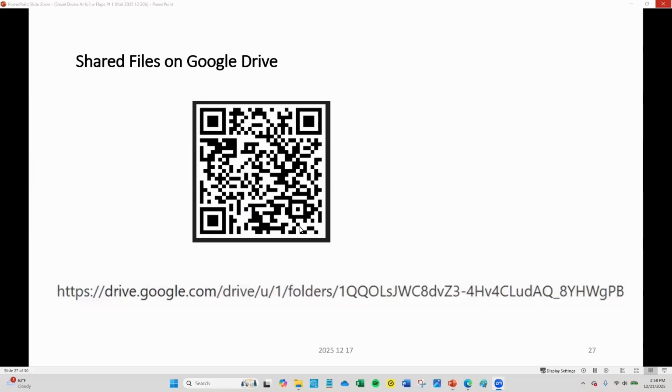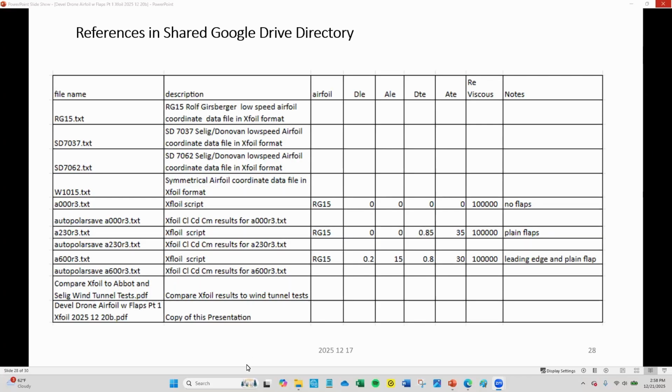So I have files that I'm willing to share on Google Drive. You can use your cell phone to scan this barcode to get them, or you can just type this into the Google Drive link to get access to those. And here's a description of the files that are there. Here are the file names. Here's a description of what they are. For the instance where I actually put in the Xfoil script, I give a description of what airfoil it is, and then the flap geometry and the Reynolds numbers, and just comments: plain flaps, leading edge and plain flap.